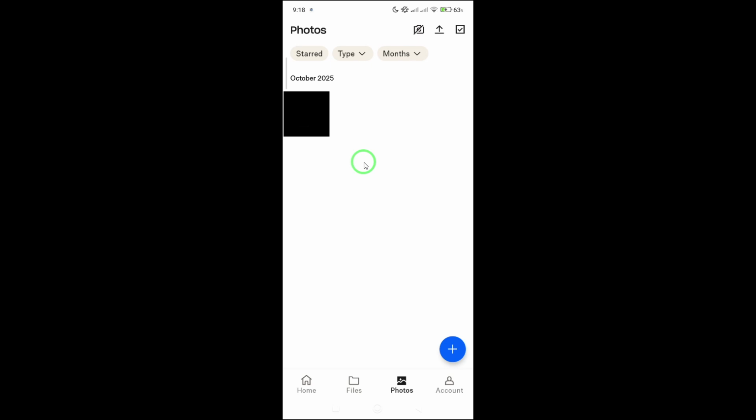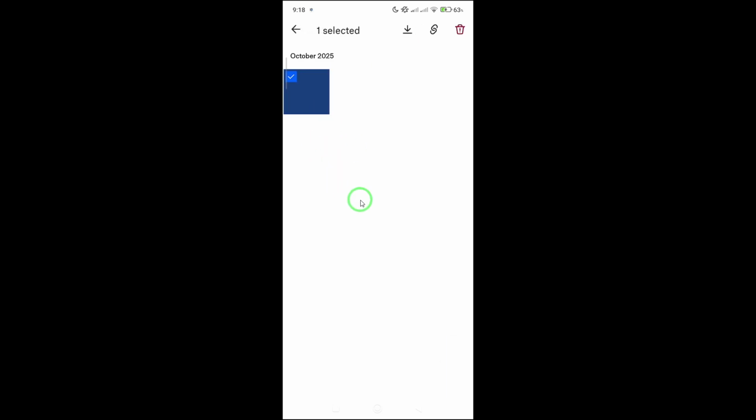Now, to select your pictures, tap the Select button if you see it at the top of your screen. On some devices, you can also long press on a single photo until selection options appear. After that, choose every picture you'd like to share by tapping on them. Selected photos will usually show a small checkmark or highlight to confirm they're chosen.